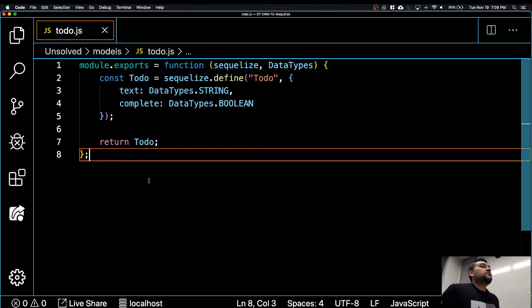So every time you're creating a new table, make sure you follow this strategy. Create a function with two arguments, sequelize and data types. Then create your table name and return that. ID and all that. So we'll take a look at it in a minute and see what it actually does.